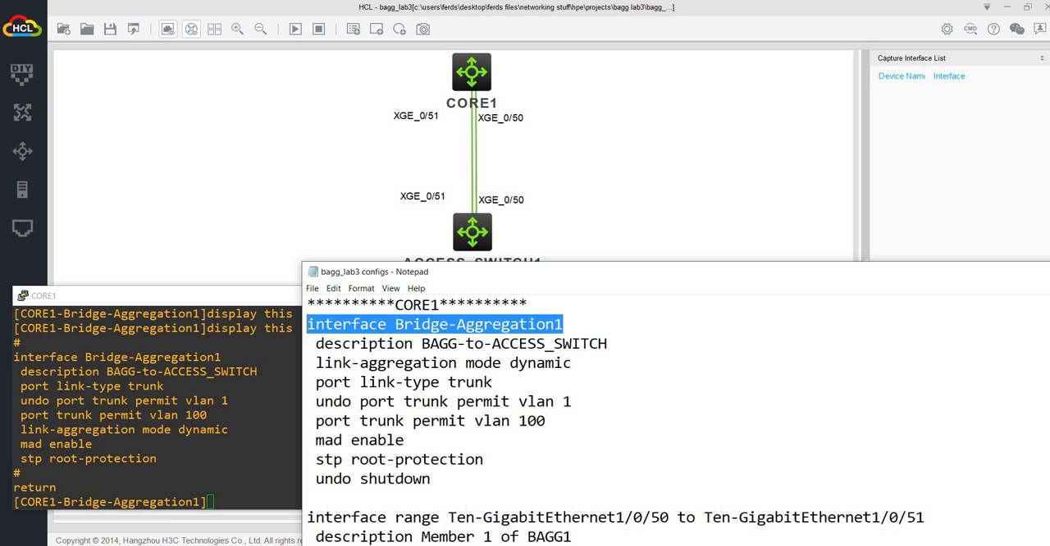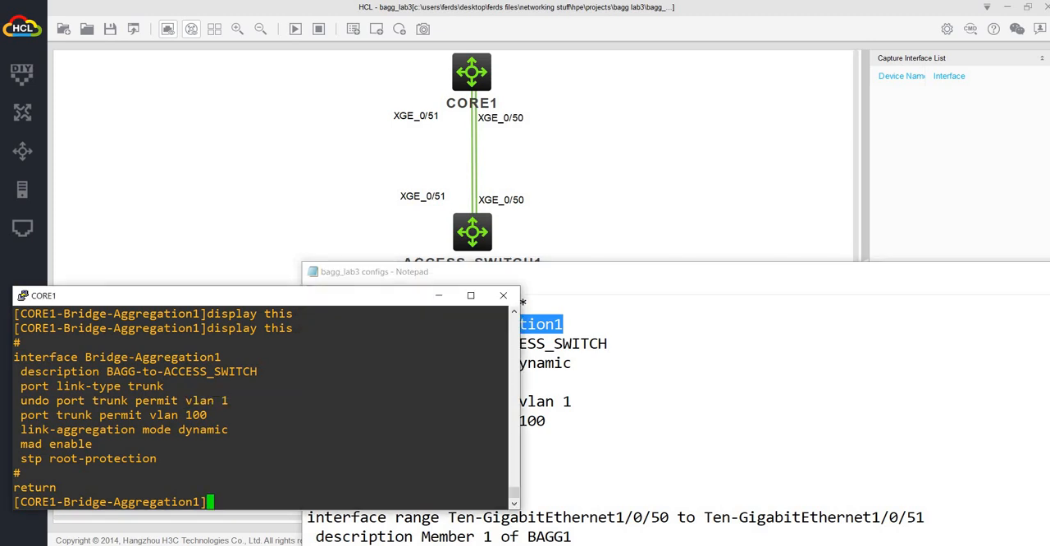And I did not permit VLAN 1 because this is for security purposes. I did not permit VLAN 1 to traverse the bridge aggregation. I have VLAN 100 configured on both switches, so I am permitting VLAN 100 because this is basically the management VLAN on these devices.